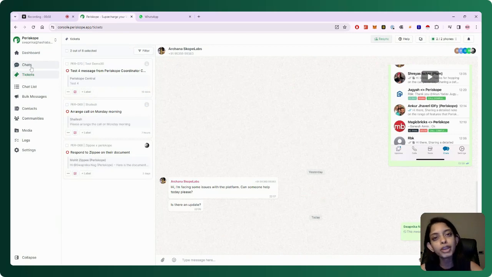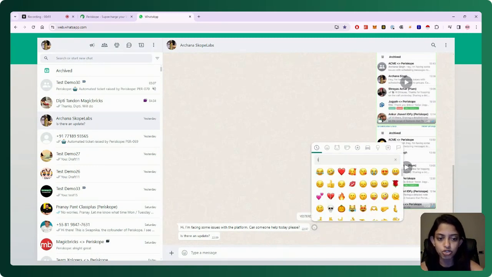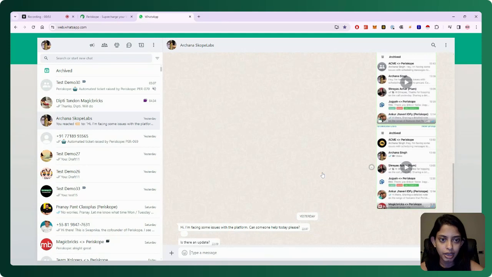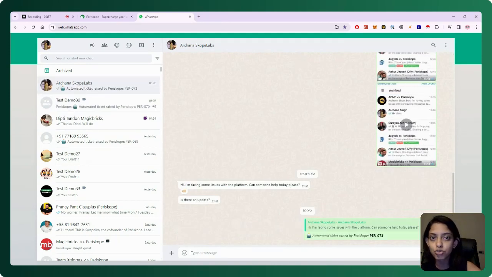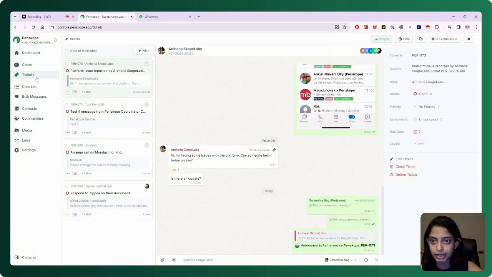The second and more interesting way to create a ticket is from WhatsApp itself. So let's navigate to WhatsApp either on web or on your mobile, and you right click on any message and you look for the label emoji. So type label and you use that emoji or reaction on any message. And as soon as that reaction is used on the message, an automated ticket is raised by Periscope. So if you see this, this ticket automatically shows up in the ticket tab for you in Periscope.